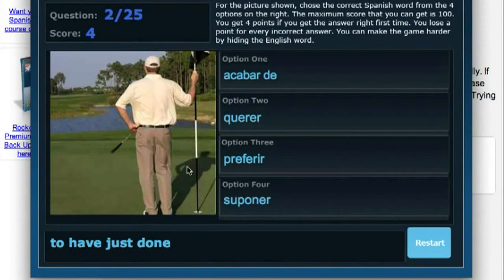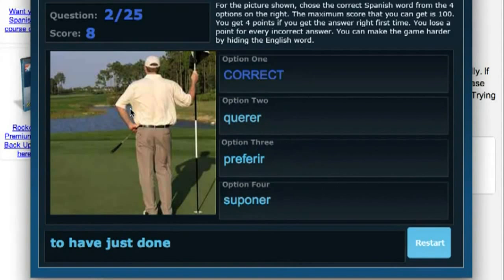To have just done. You see, that's kind of tricky. Correcto. See?